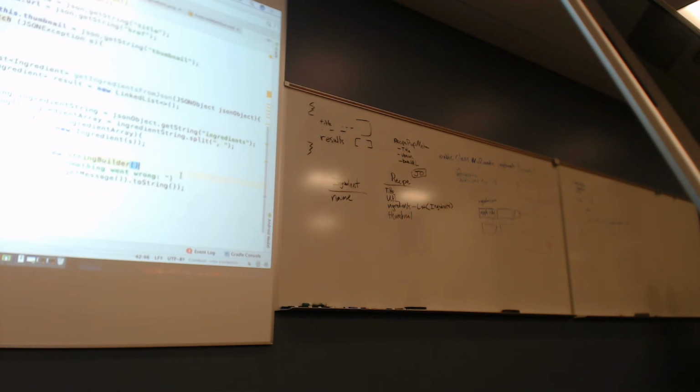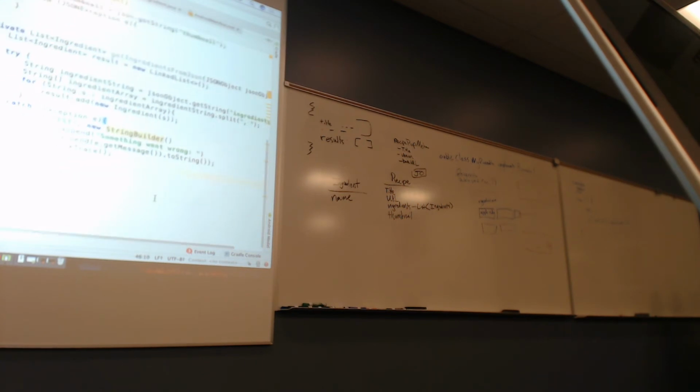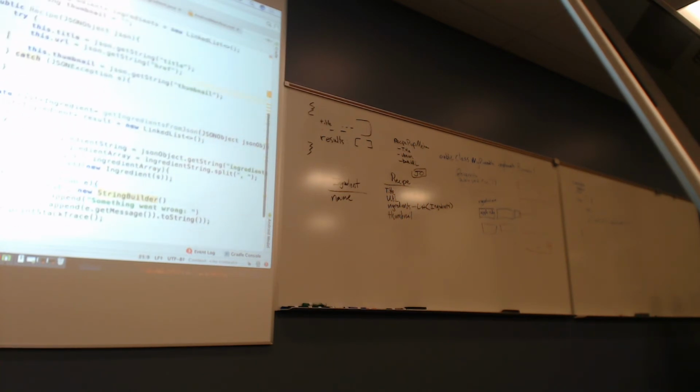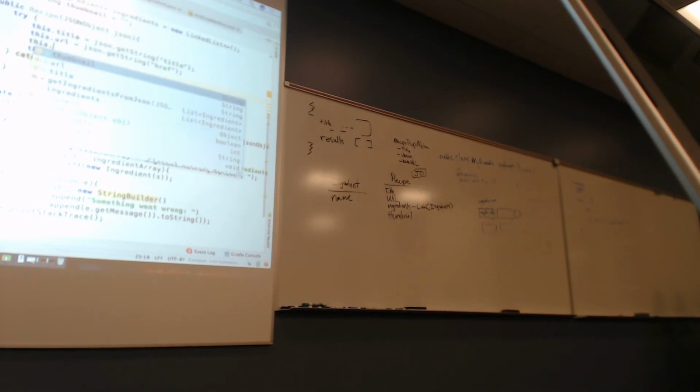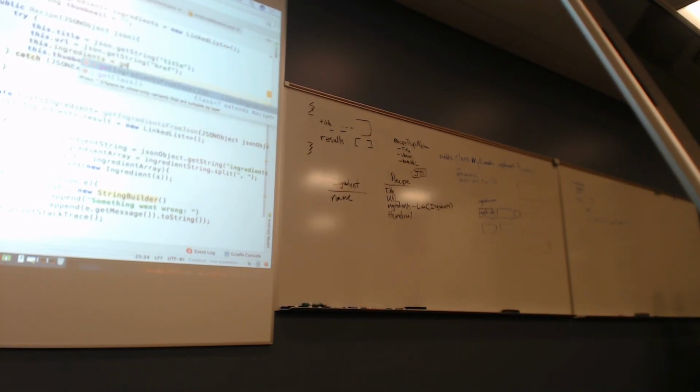Alright, in some cases it's faster, but if you're doing many kinds of strings, that's more difficult. Builder is faster in some cases. It depends. Alright, so then back in your constructor, you do this.ingredients equals getIngredients, and then you pass in your JSON object. So easy.